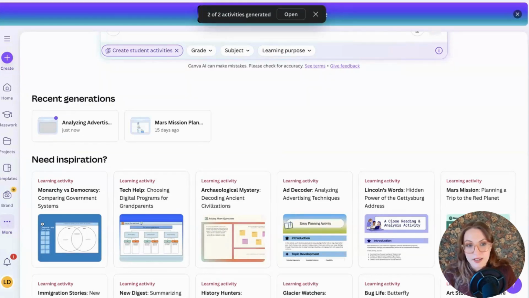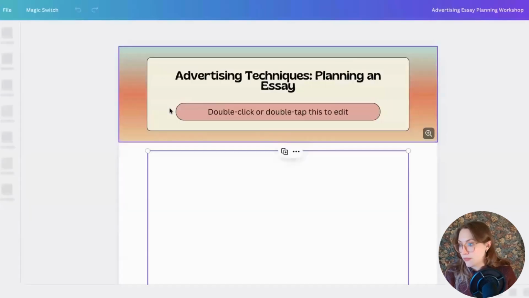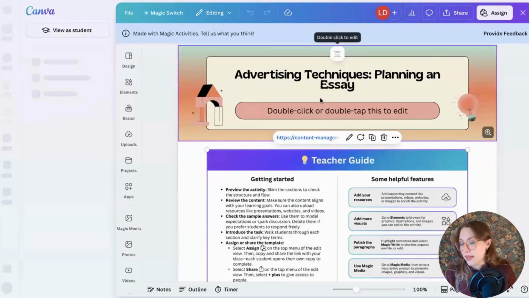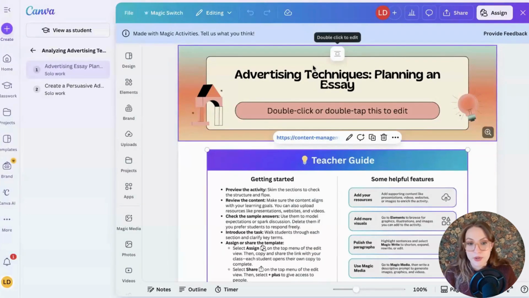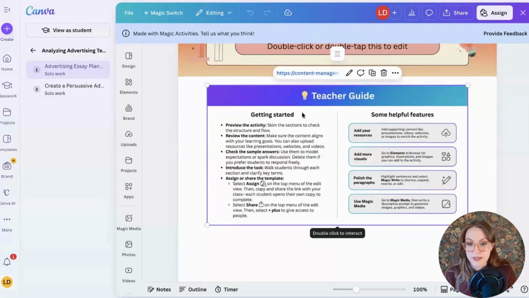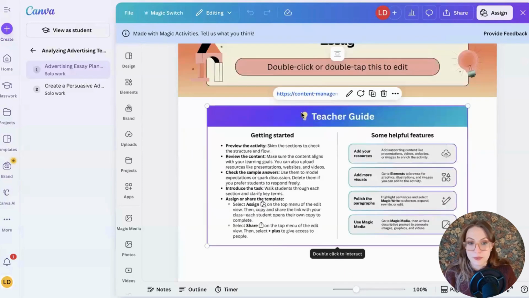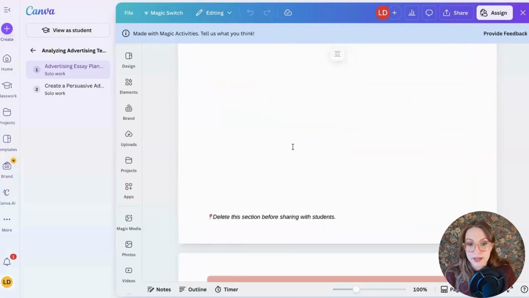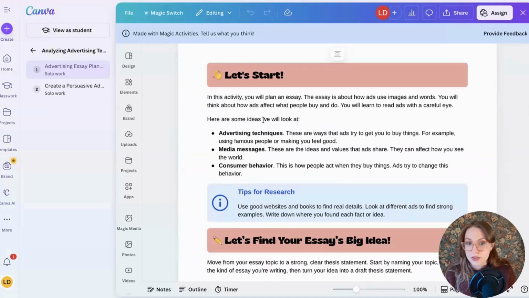Alrighty, as you can see, it generated 2 activities, the 2 that I asked it to. So I can just click open, or I can click on the actual folder here. So I'm going to click open. And here is the activity. Now note that this is completely customizable. So it gives me a teacher guide. If I keep going down, here's like my instructions. Again, this is completely editable, customizable.